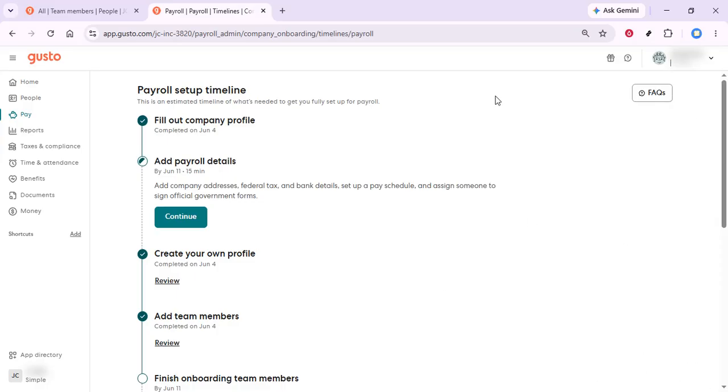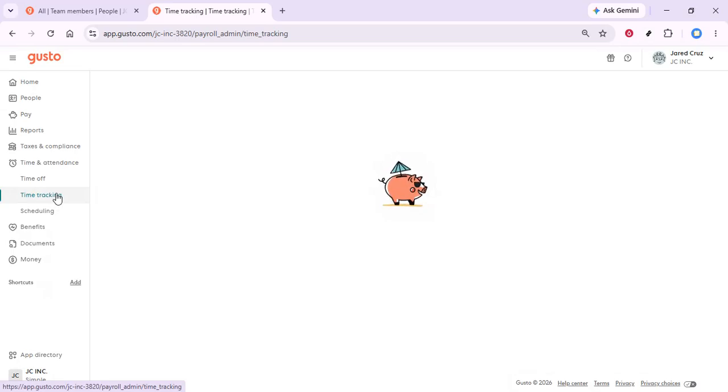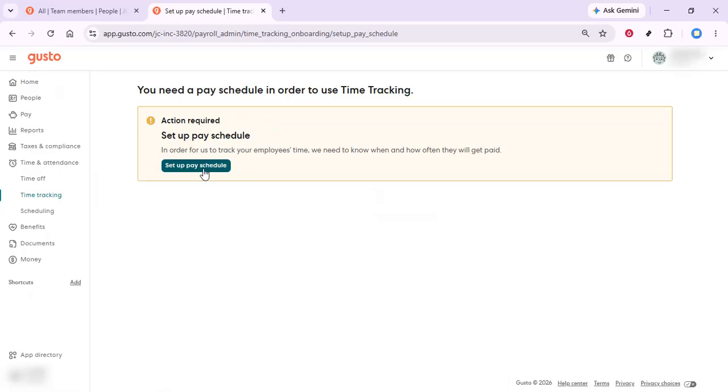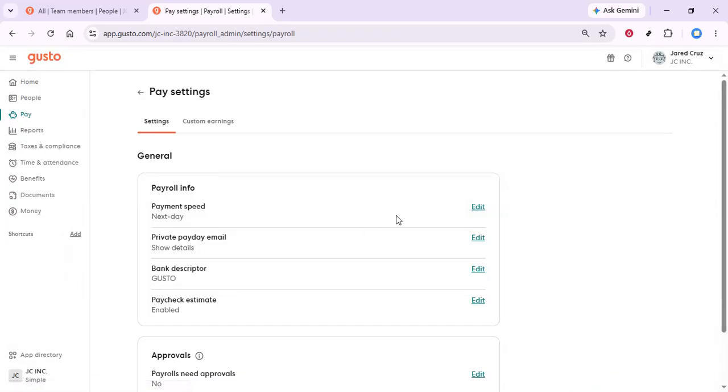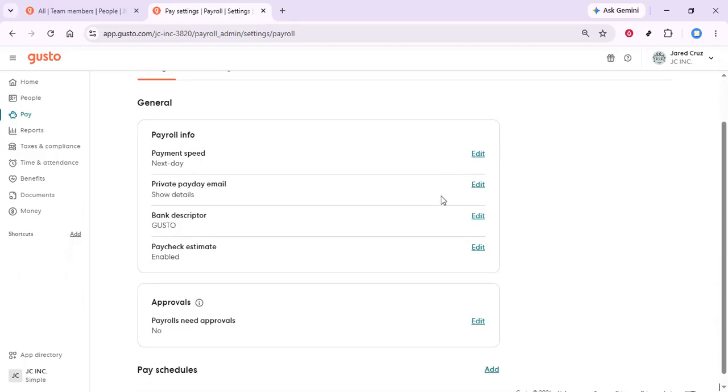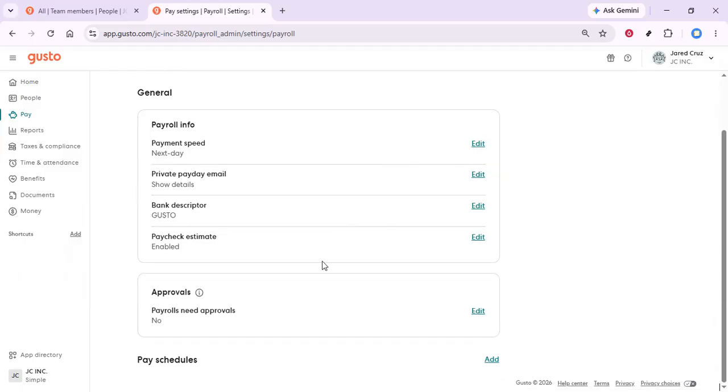Head over to the payroll section on your dashboard and follow the prompts to create a schedule that aligns with your business needs. Having a pay schedule not only helps in organizing payment cycles, but also ensures compliance with labor laws and company policies. It's the backbone of your time tracking system, making sure everything aligns seamlessly when it comes to paying your team.